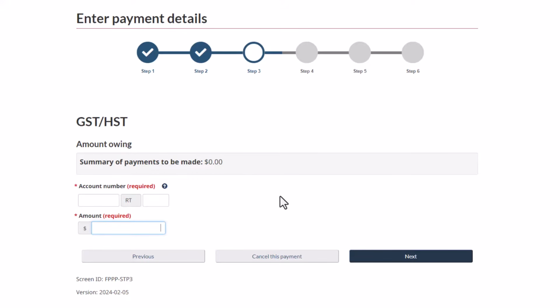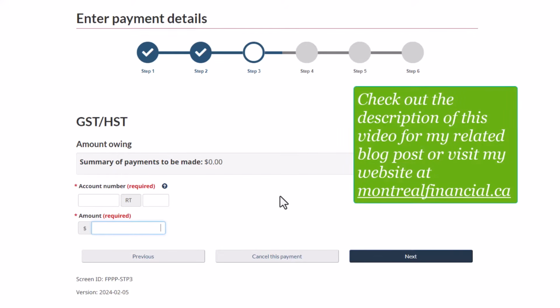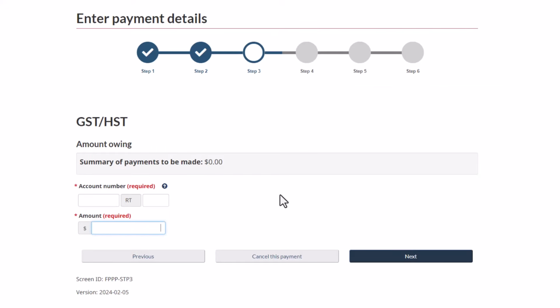Again, it's very simple to do this process, and just make sure that you do it on time. If you're a sole proprietorship, this deadline is June 15th. However, all payments should be made by April 30th to avoid interest, which can be steep, especially given that interest rates have increased. If you're a corporation, then your deadline for filing the annual GST-HST return is March 31st. And if you don't file it by that date, then penalties will apply as well as interest.